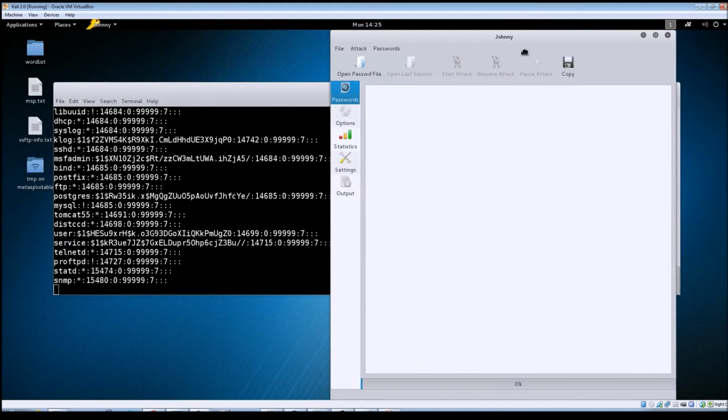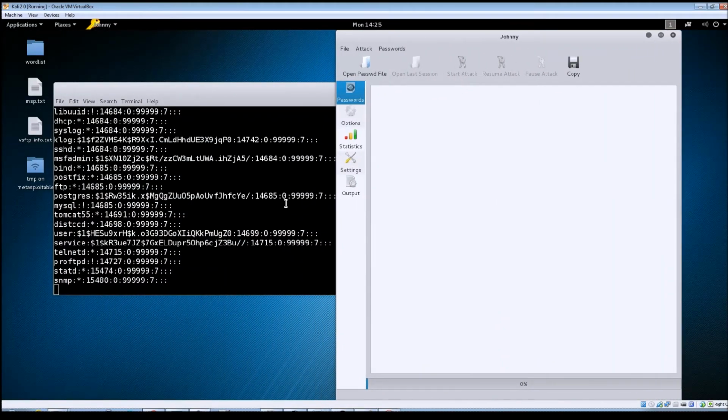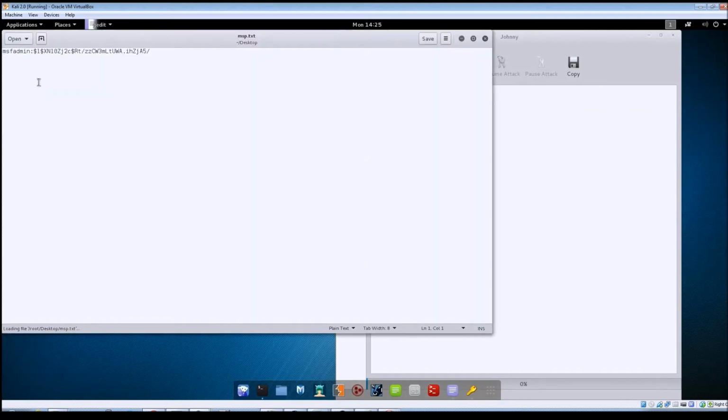Just move this to the side for a second. What you're going to want to do is you need to create a file that contains the username and the hash. So you'll copy the msfadmin and just keep it all on one line like it is in the shadow file. I've already created a file here on the desktop. I'll open it up here and let you see what it looks like.